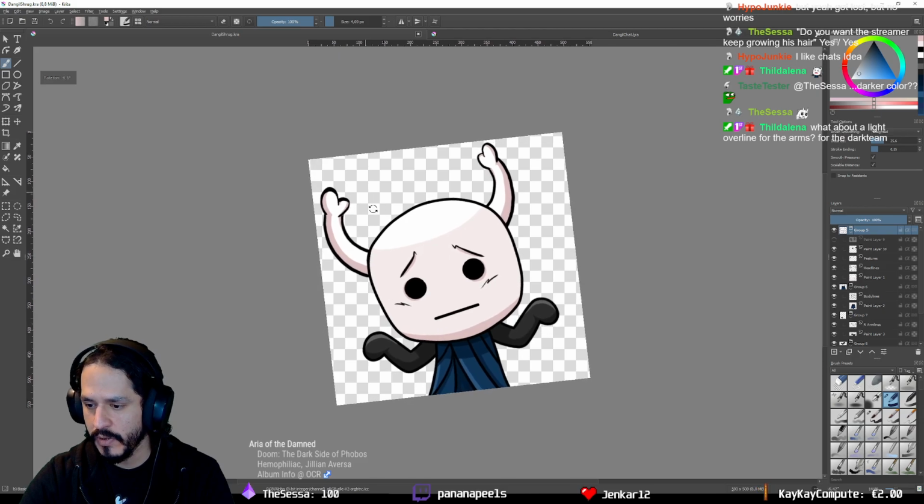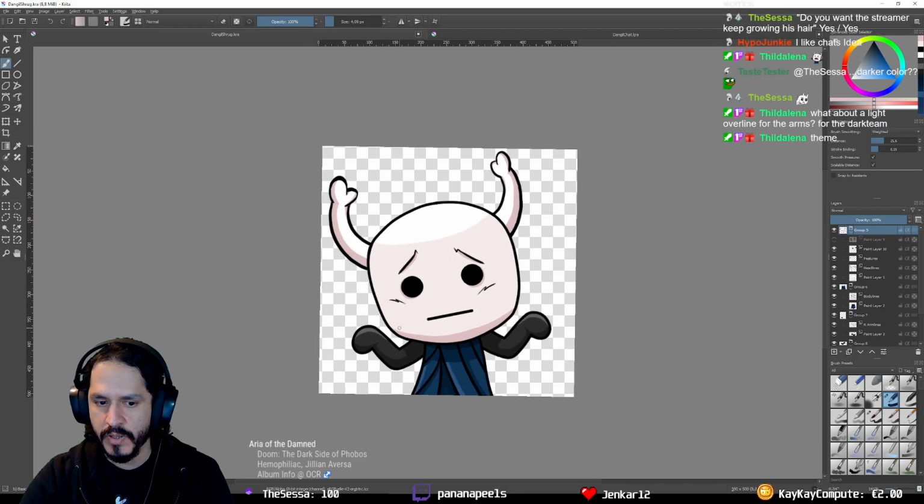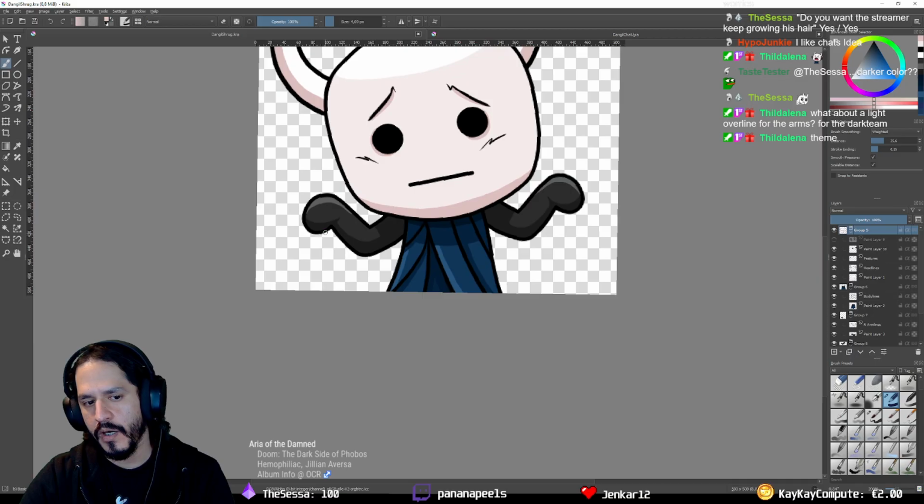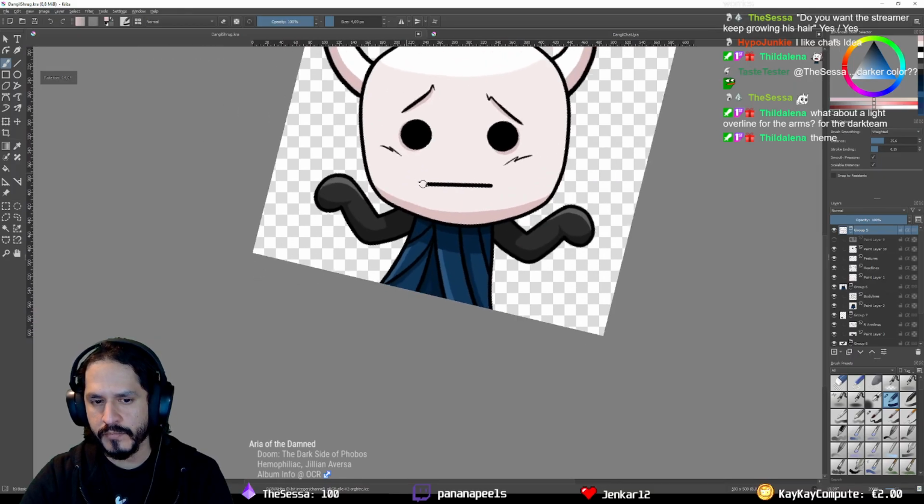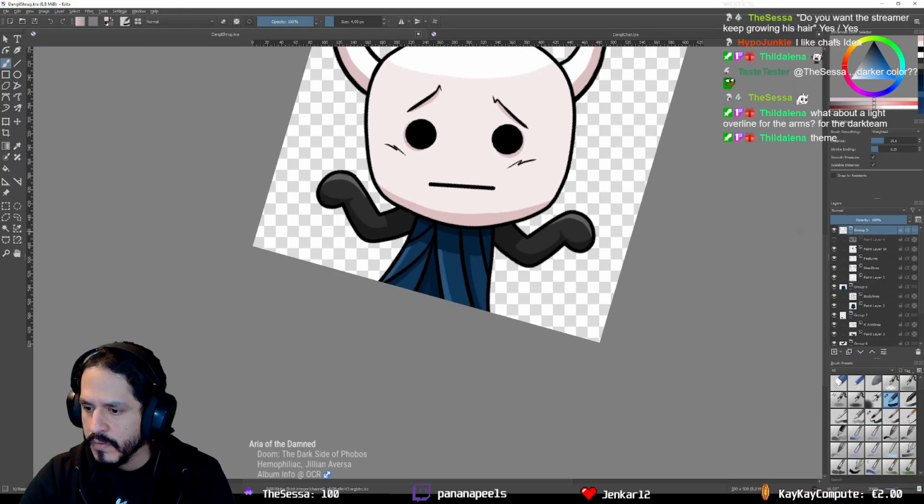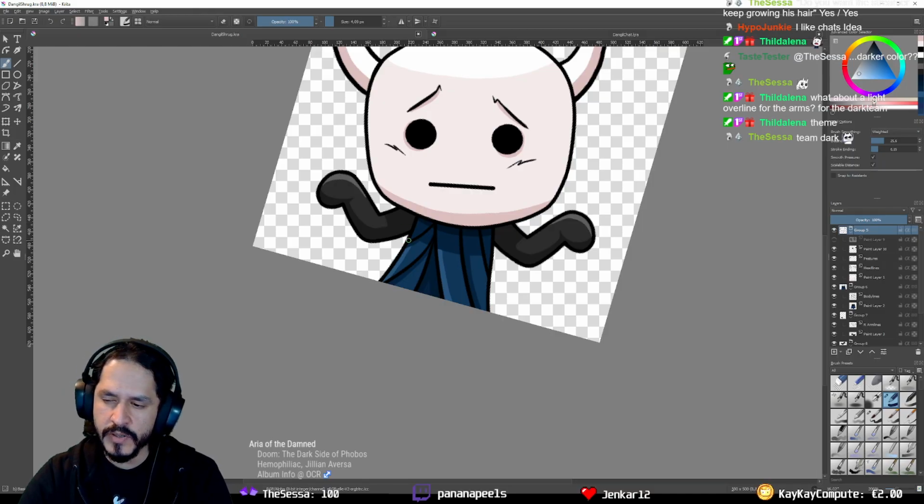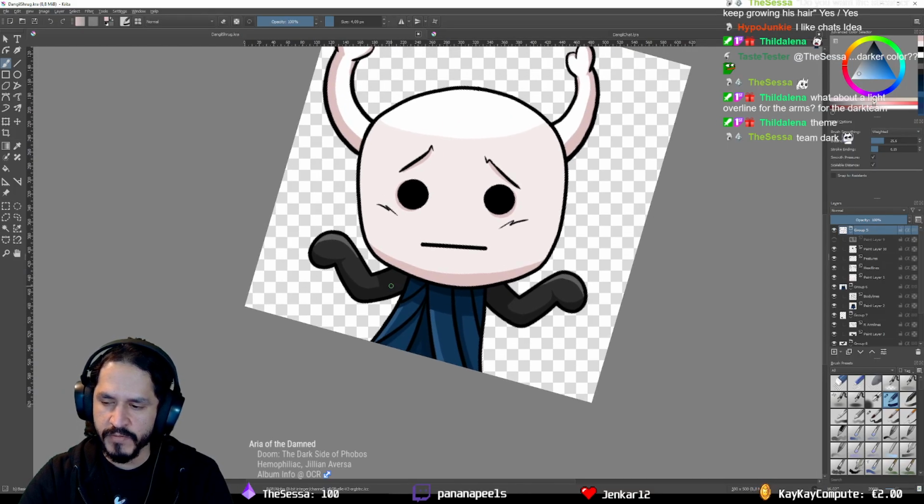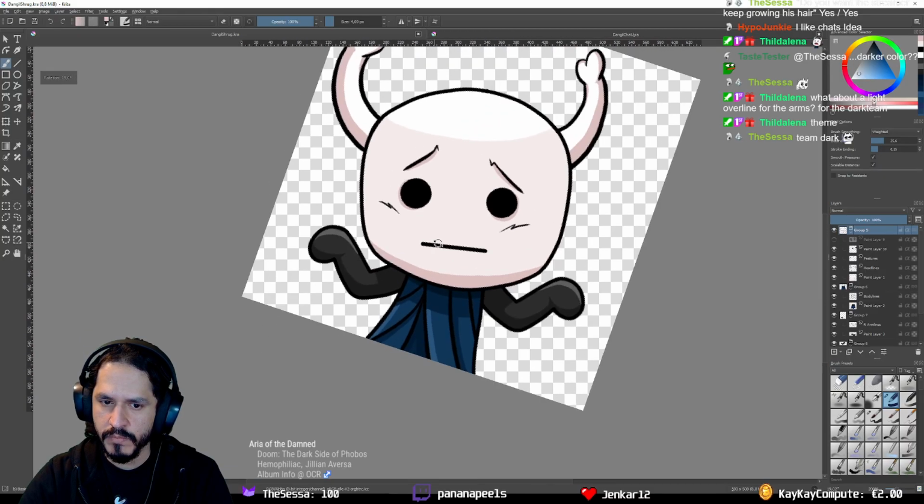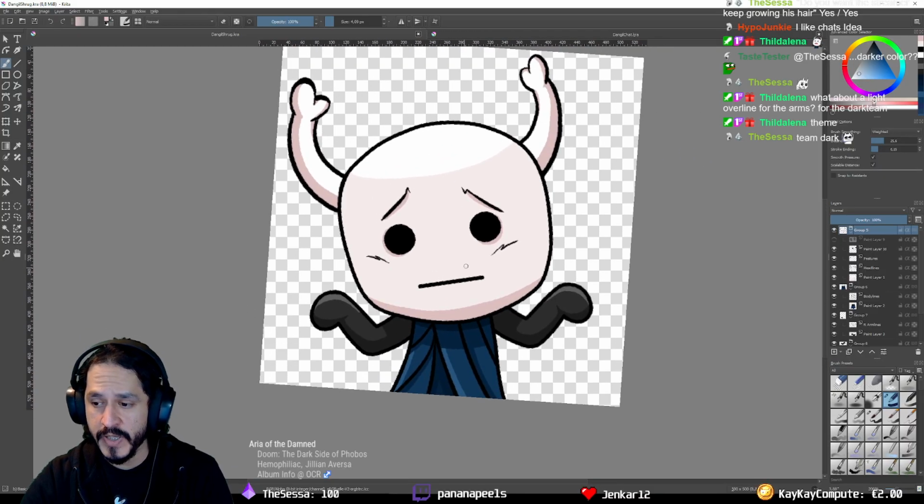What about a light outline for the arms for the dark theme? So you mean, like, for dark theme? I think this color is enough to see it, but if not, Tilda, we will make a version for it. But let's keep it till the end. But that's a good suggestion.